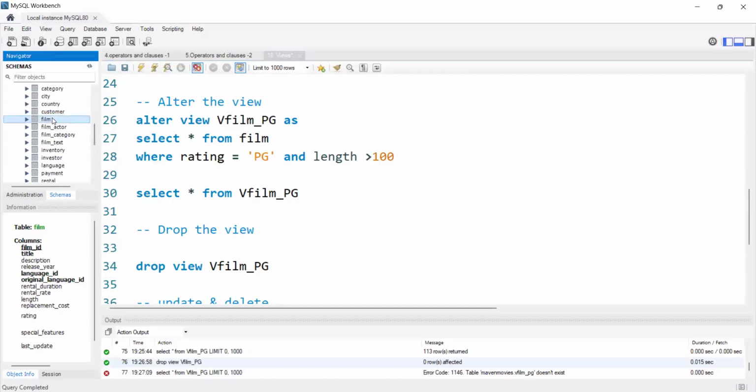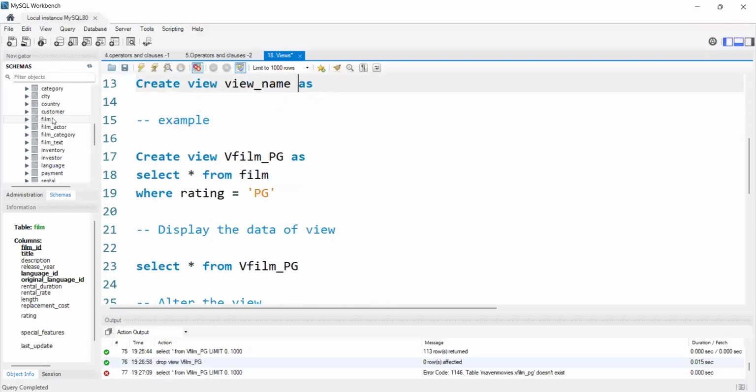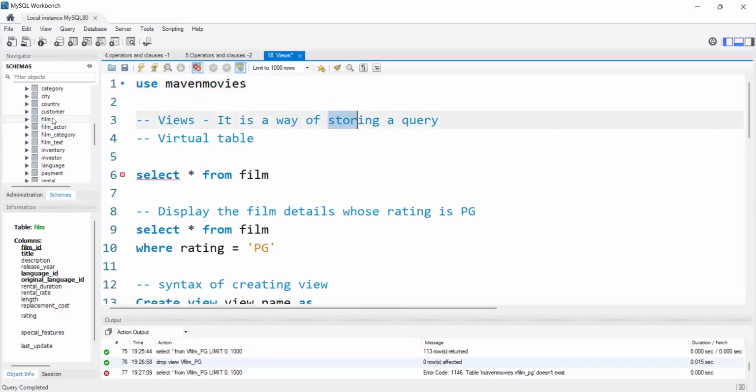Here I'm creating the view for the film table. I already have my film table. I'm creating a view called vfilm pg, that is, by default virtual. That is the reason everyone says a view is nothing but a virtual table. Here I'm virtually creating a table, but not physically. I'm not physically keeping one table and inserting data again into the view. I'm virtually creating a view for the film table, and I'm storing the query inside the view. That's it. That is the reason I said view is a way of storing the data. In the definition, it is a way of storing the data.